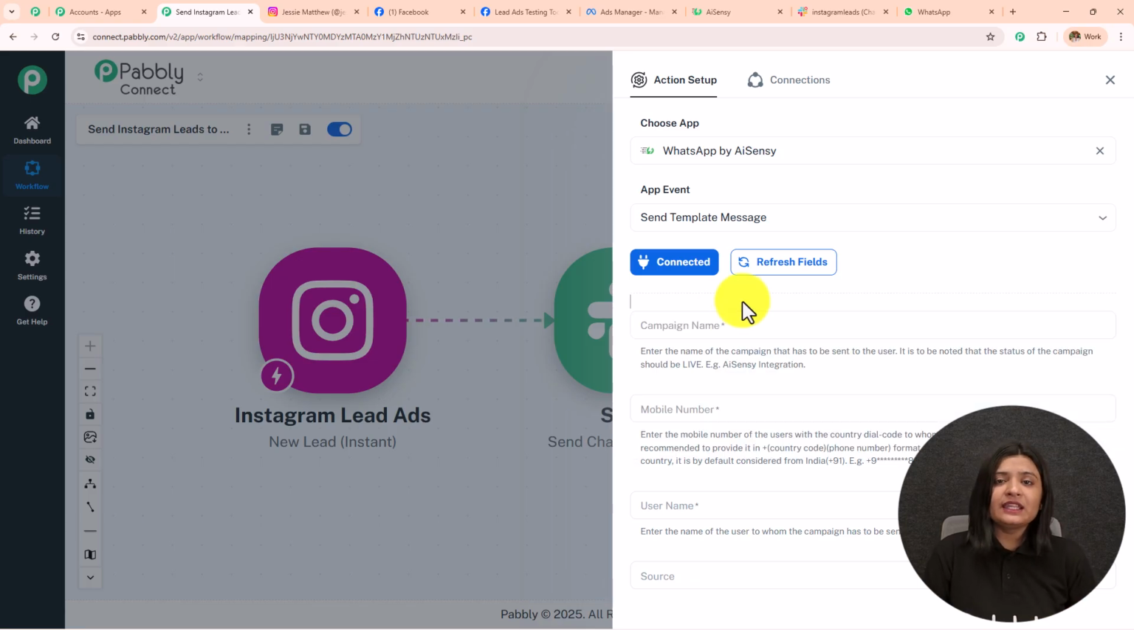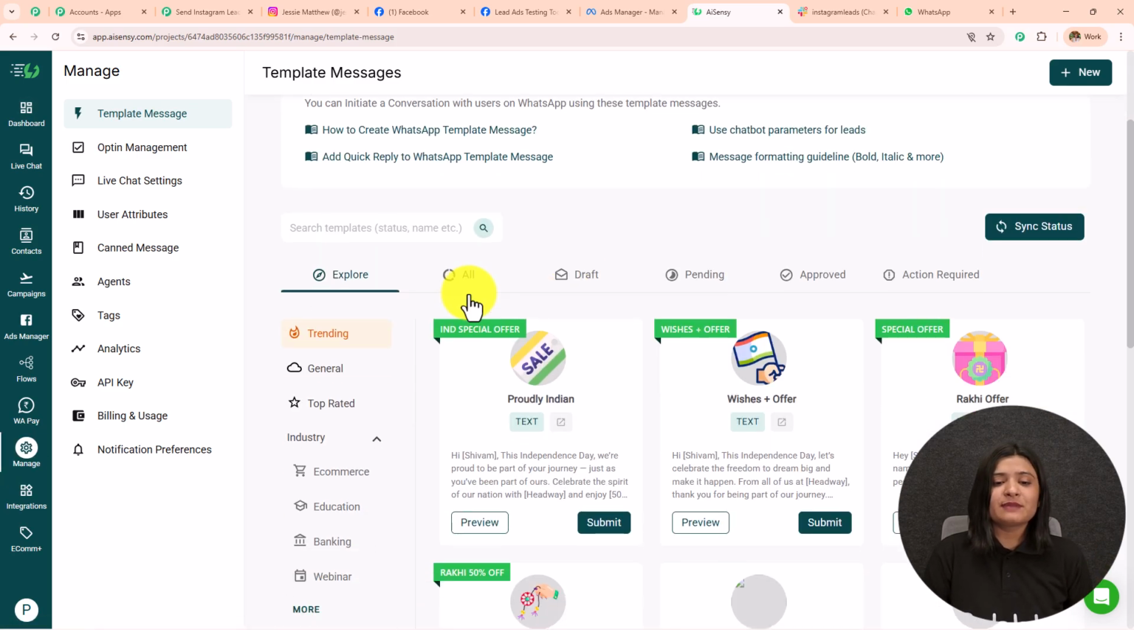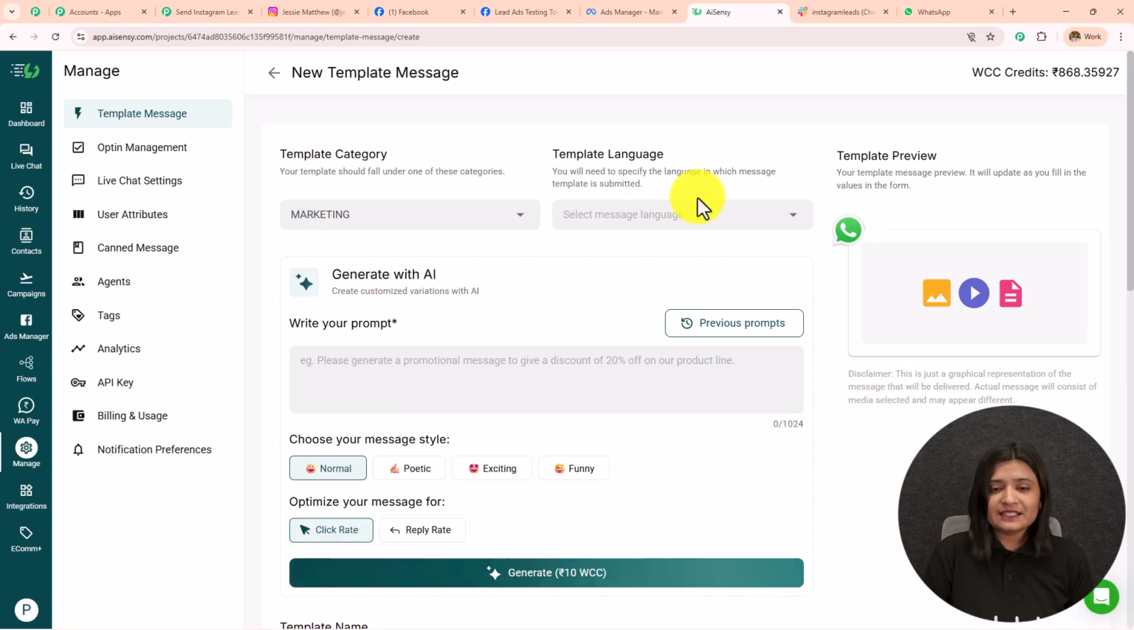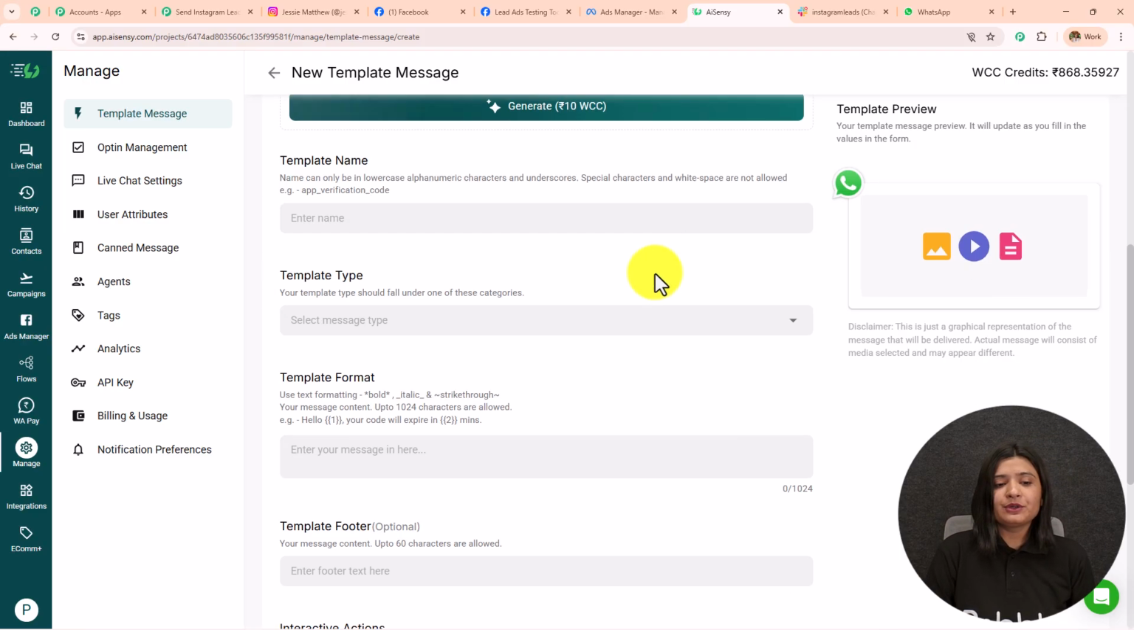To get this campaign name, we have to create a template. So to create this template, I'm going to open my AI Sensi. On the left hand side itself, we have this manage. We'll go towards this manage, click on this all, and then click on this new on the top right corner. Now here, I'm going to enter the template category. So the template category is marketing. The language will be English, and then I'm going to enter the name. So let's suppose I'm going to name it as test.